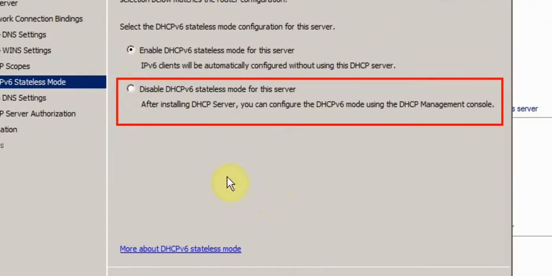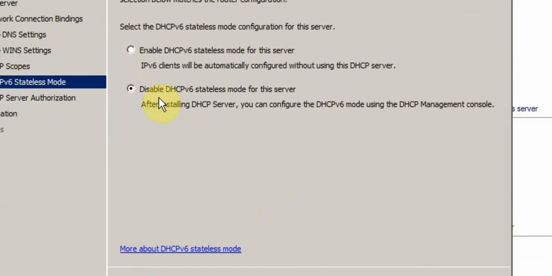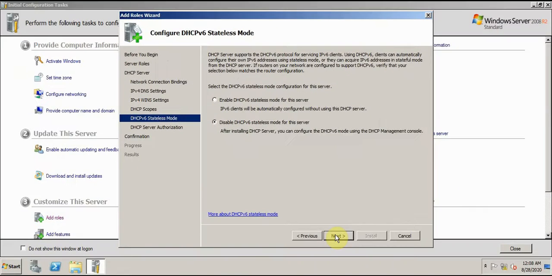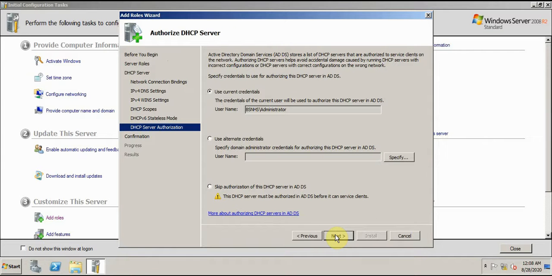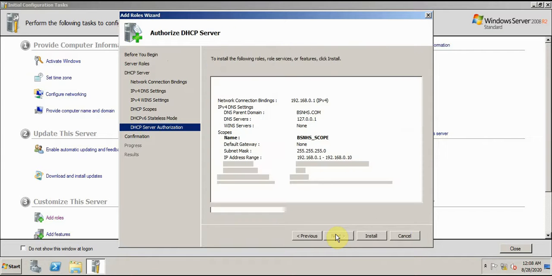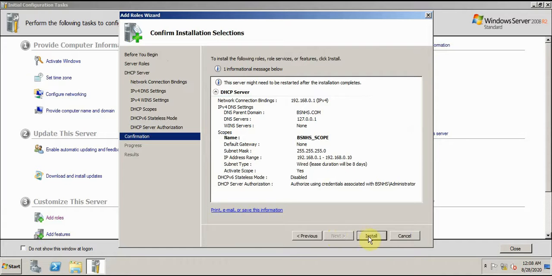Check Disable DHCPv6 Stateless Mode for this server and click Next to continue. Choose Use Current Credentials and click Next. Click Next to install.